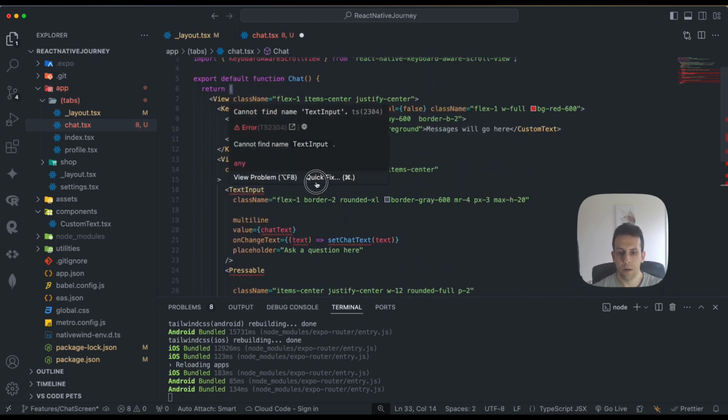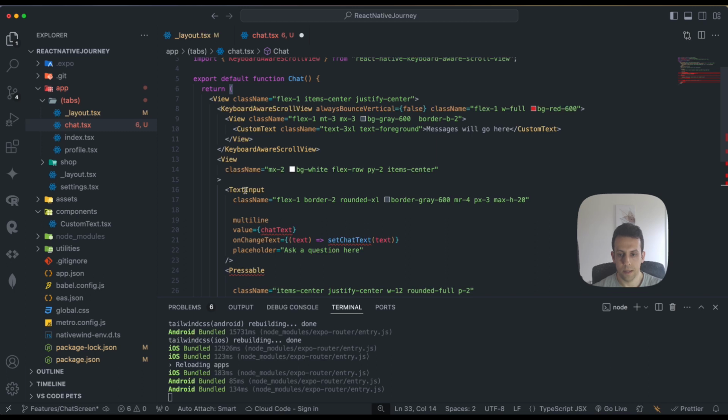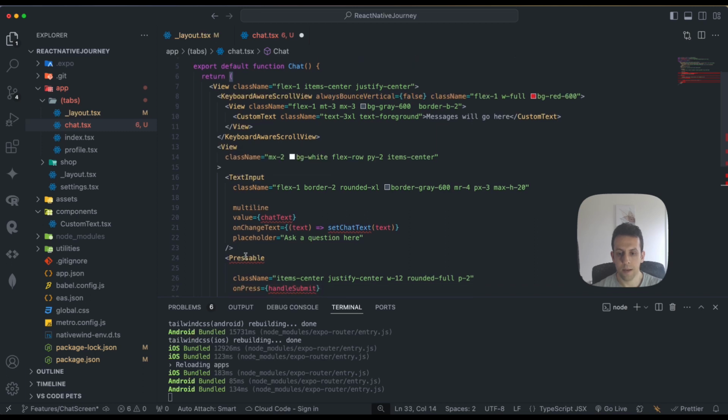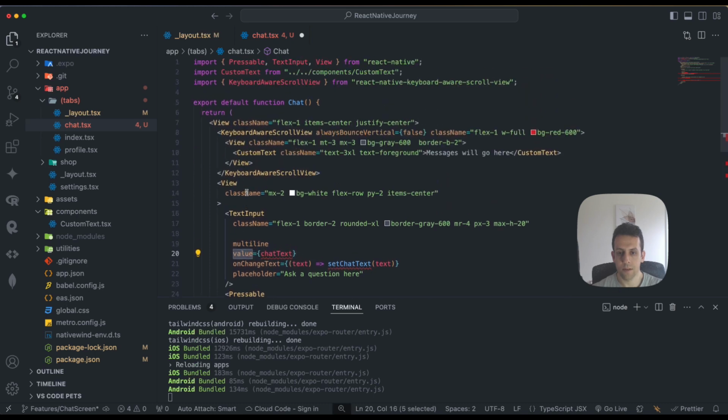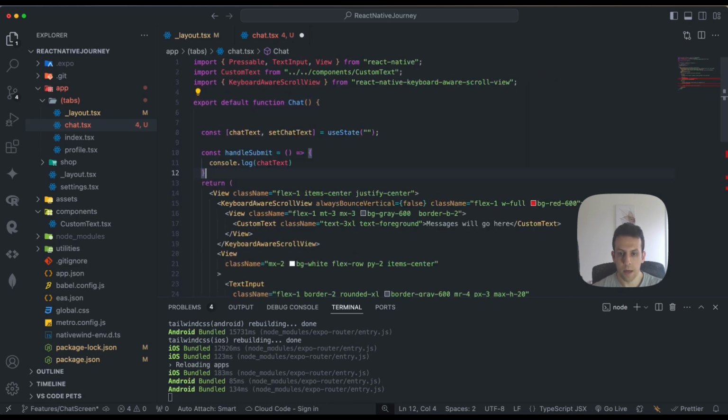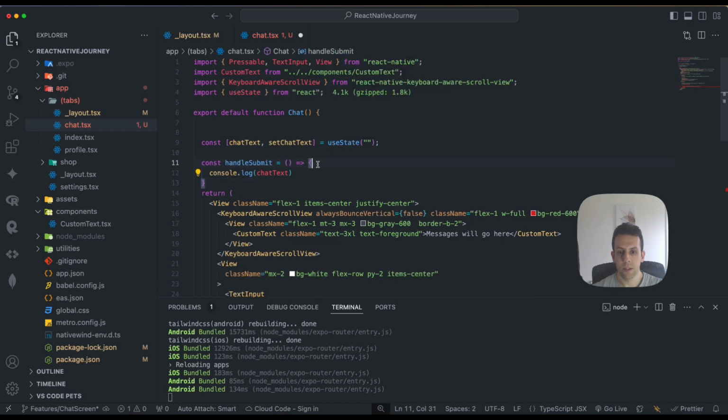And then I will also add the text input from React Native, and I have a little button to hit send and send the message. We do have a state that we also need to take care of, the value that's being added to the text input. So I'm going to do that as well here. Make sure to import useState.